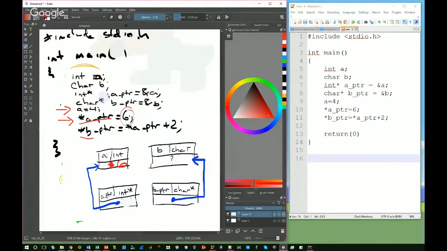We then get here, and we're dereferencing B pointer, so go to the place that you're pointing at, and we want that to become A pointer dereferenced, so now it's 6 plus 2, so we've got 8 in here.